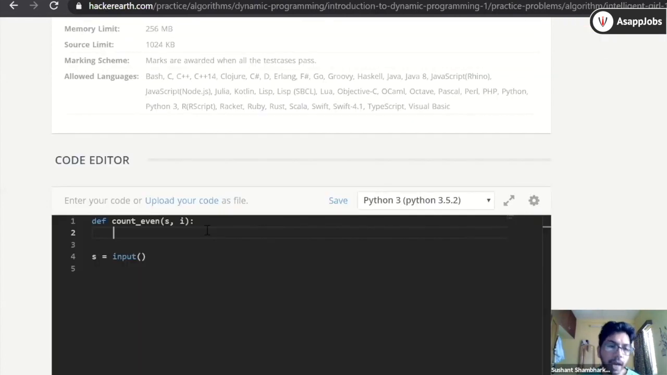So if the I reaches the length of the S, then you basically terminate your recursive program. You don't have to go any further. So just add the base condition here: if I is equal to length of s. Okay, you have reached the length of the string. At that point, there are basically no letters in the string, so the count will always be a zero. So you just return the zero.